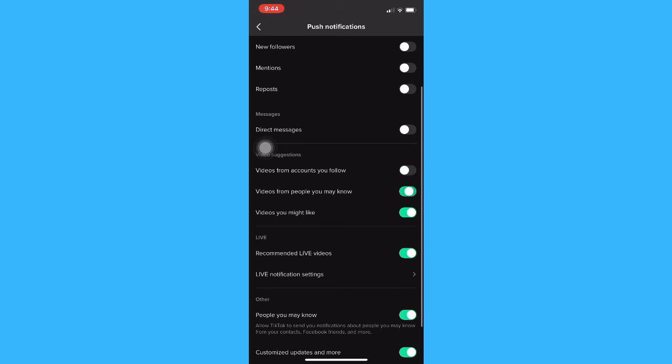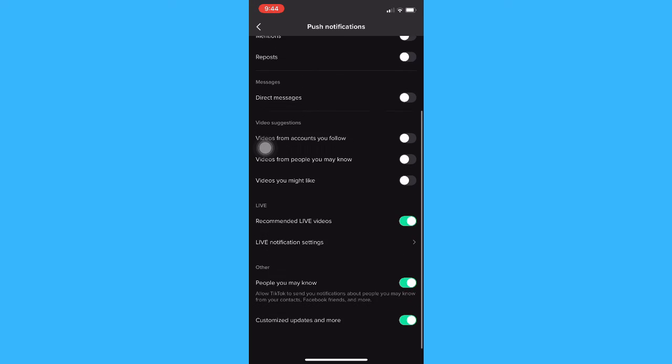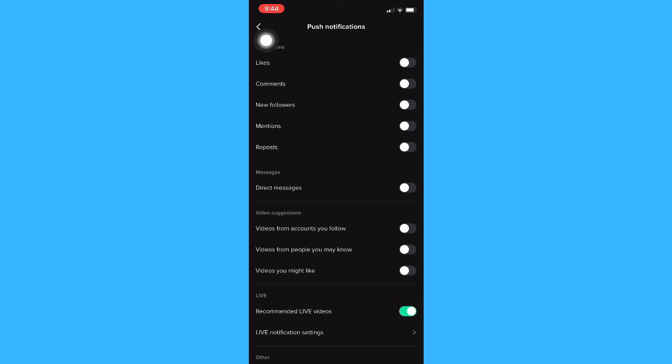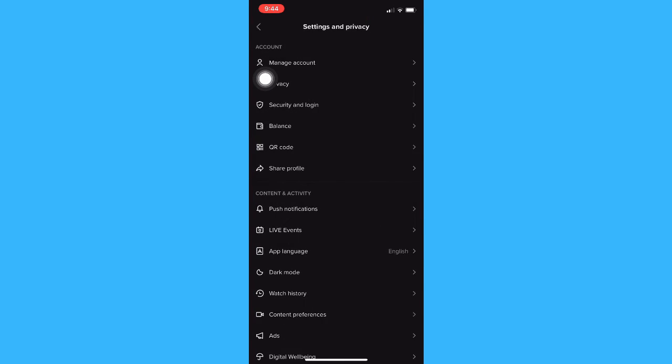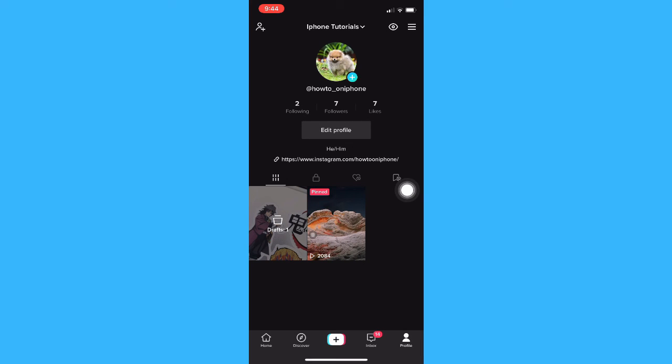And then once you have turned off everything, simply click on the back button found on the upper left corner. Press on it and then that's it. That's how you can disable notifications on TikTok.